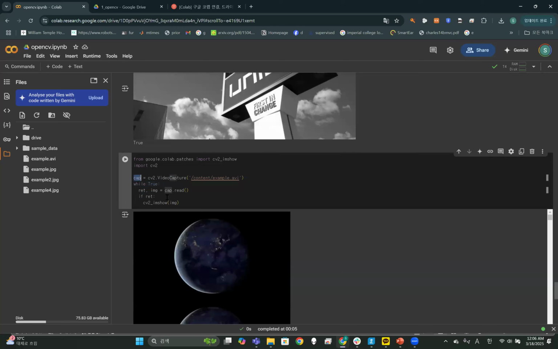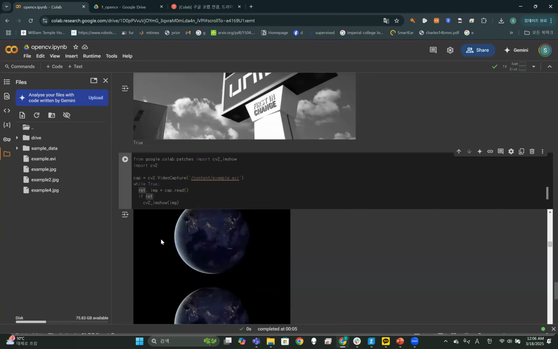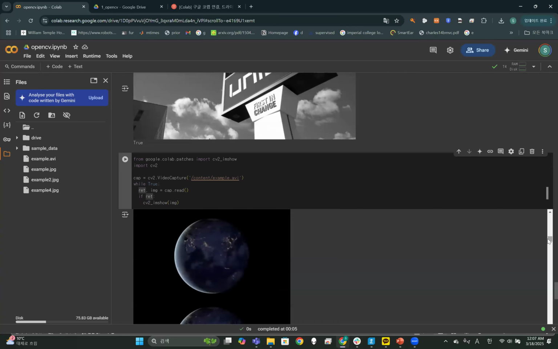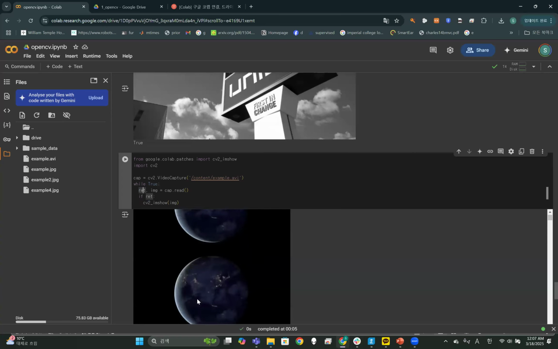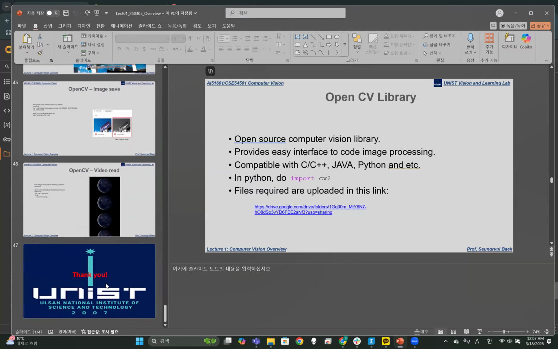So cap is the video loader, and if you call cap.read, one frame is loaded here, and you can visualize it until it returns false. It returns false when it meets the last frame. So these are the video frames loaded. Each rectangle is a video frame. So this is everything I have in this material.